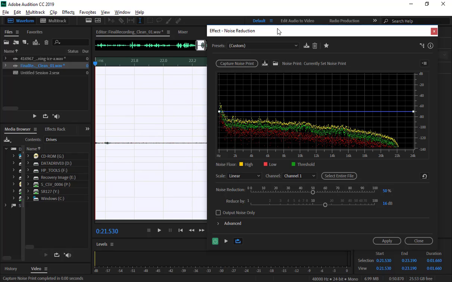It's not like Photoshop where we can just grab a person and airbrush it out. There is some kind of distortion that could happen depending on what our noise is.